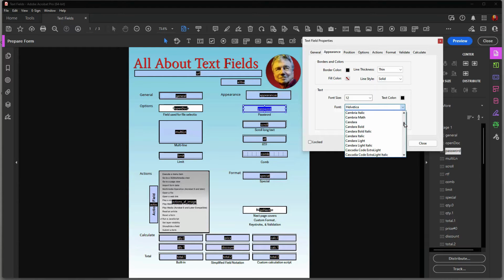You've got Helvetica, Courier, Times New Roman, and Symbol, but it's not really a huge choice of fonts. But for filling out forms, Helvetica I find is really a good font to use. A sans serif font usually works pretty well on screens.